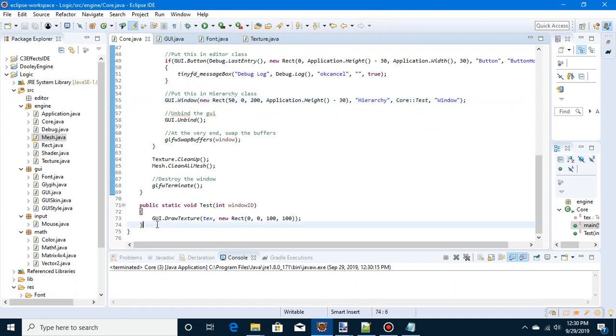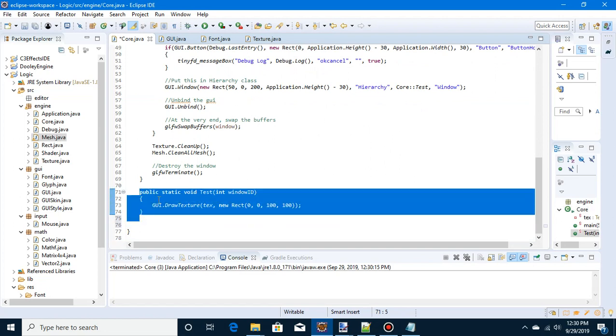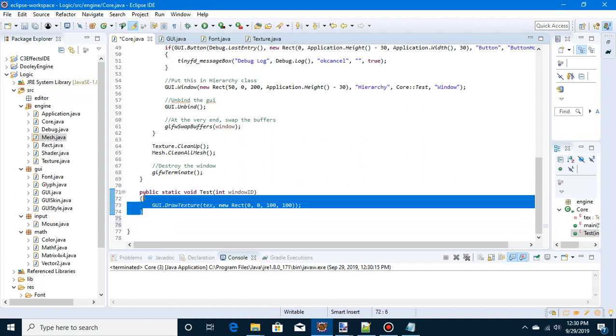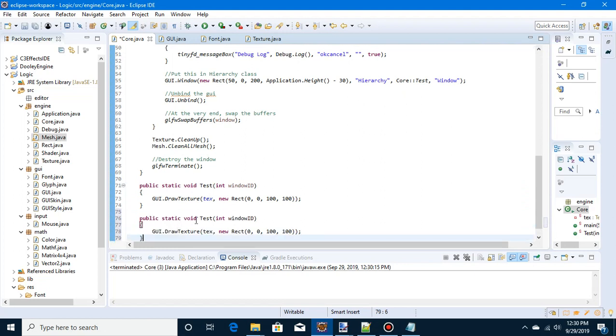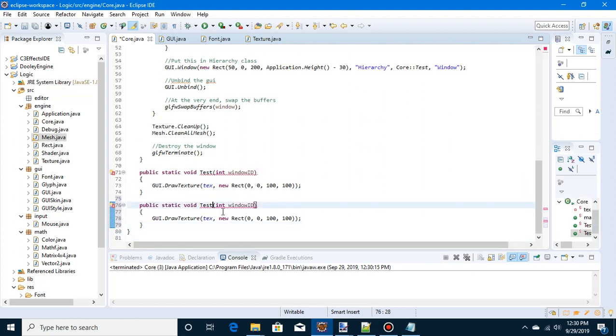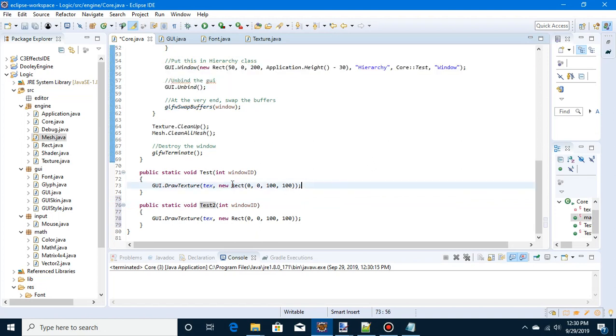Let's do something funky here. Let's add a window inside of a window. So let's copy this. I don't want all that. Copy. Paste. Call that test 2. Let's copy this. I'll just create the exact same window inside of a window. So now you see that, change that to test 2.